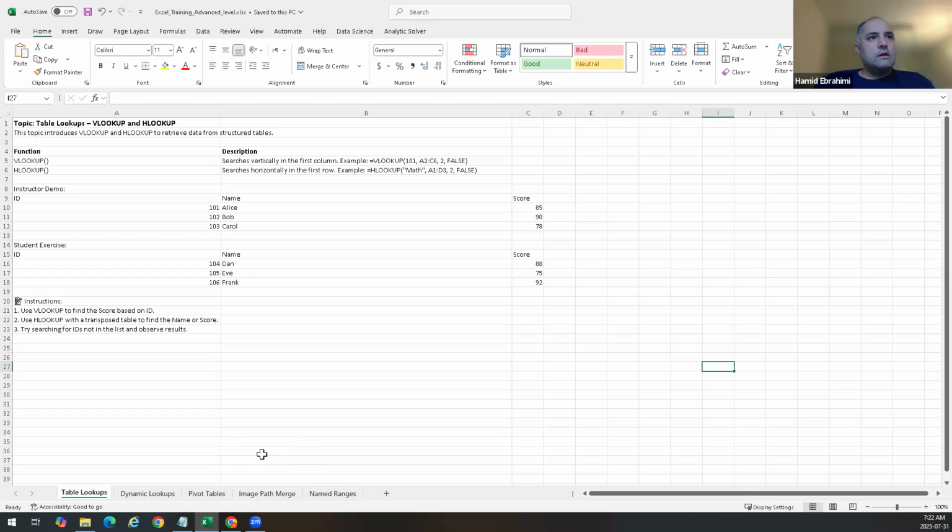So today, what we're going to do is VLOOKUP. And we're going to do also an HLOOKUP or horizontal lookup. So what that does is that it searches vertically in the first column. An example would be VLOOKUP of 101, and then all of these parameters, which we're going to go over. Okay, so you're asking me, hey, where is that useful? I can just see it everywhere.